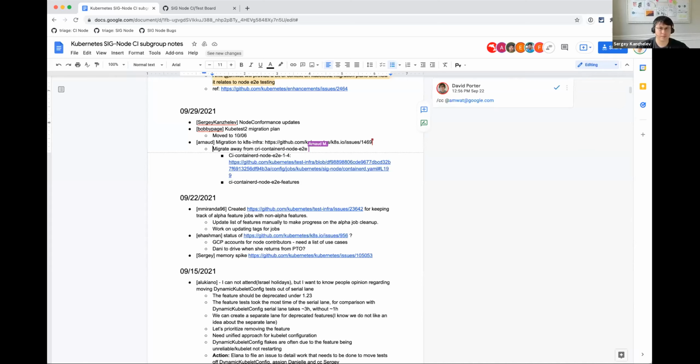Let me share my screen so we can go through the agenda. Can you see it? Looking good. Looks like you're up first, Sergey, with node conformance updates. Wait, I will need to reshare. Resume share. Okay, it paused for some time for some reason. Anyway, yeah, node conformance update.